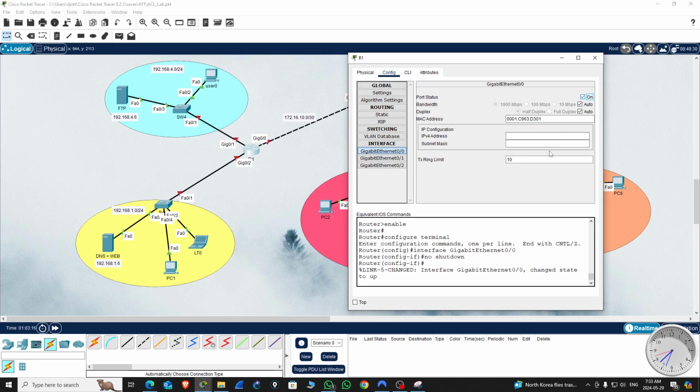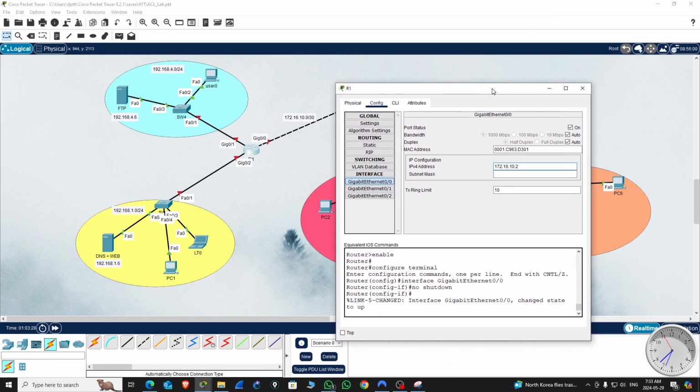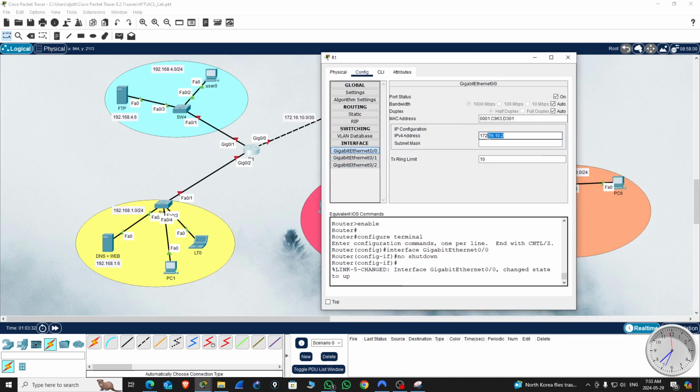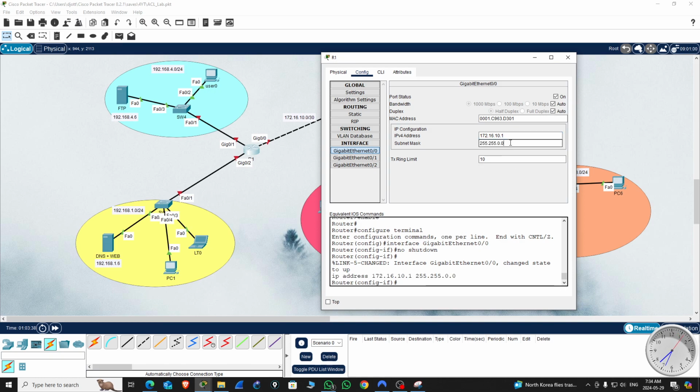I'm going to turn that interface on and put an IP address, 172.16.10.2. Okay, I'm going to put the .2 here on router 1. No, I'm going to put the .1. It doesn't really make any difference. I'm going to put the .1 here, and then the subnet mask is /30, so it's going to be 255.255.255.252.